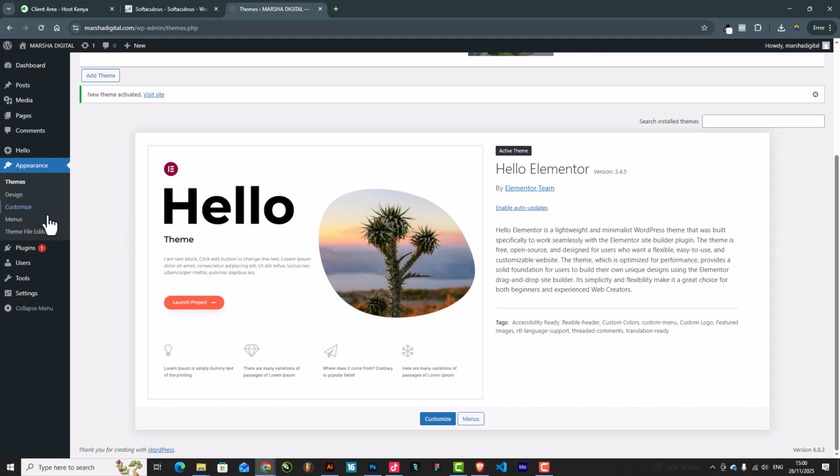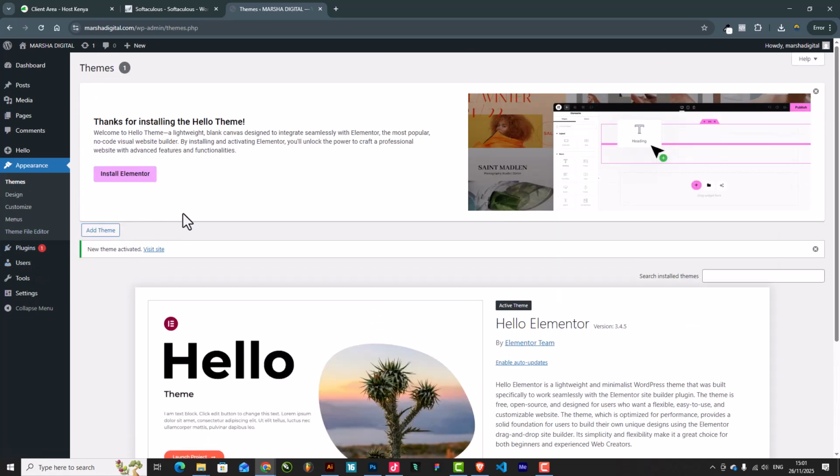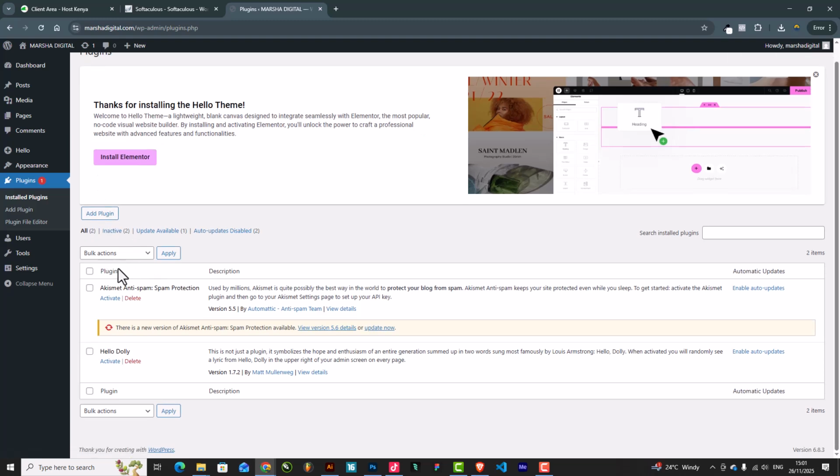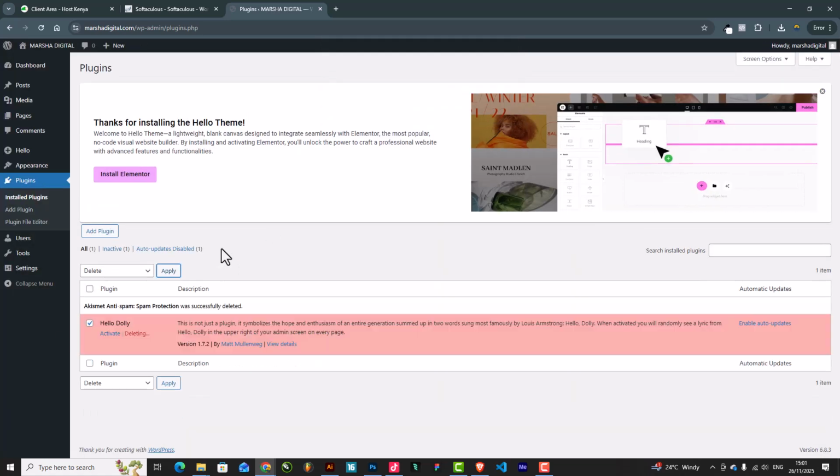Okay, so the next thing now is it will tell you to install this. Thanks for installing the Hello Elementor. Then there's this install Elementor. So those are what we call plugins. Plugins are just small software that increase functionality of your website. So we are going to use Elementor for this one. So let's just go to plugins, and as you can see, we have these 2 plugins here. So just select all of them, use the bulk action over here, and click delete and apply, because we don't need these 2 plugins. So we are just going to install our own plugin.